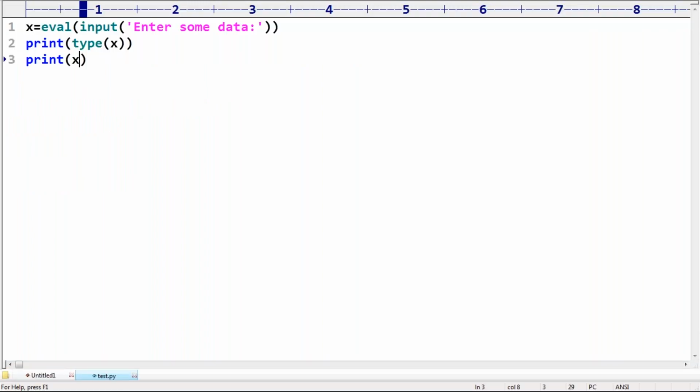So typecasting and eval, which is always recommended? Please confirm. Sometimes if you know the type exactly, better to go for typecasting. If I don't know the type exactly, better to go for eval. Are you getting?